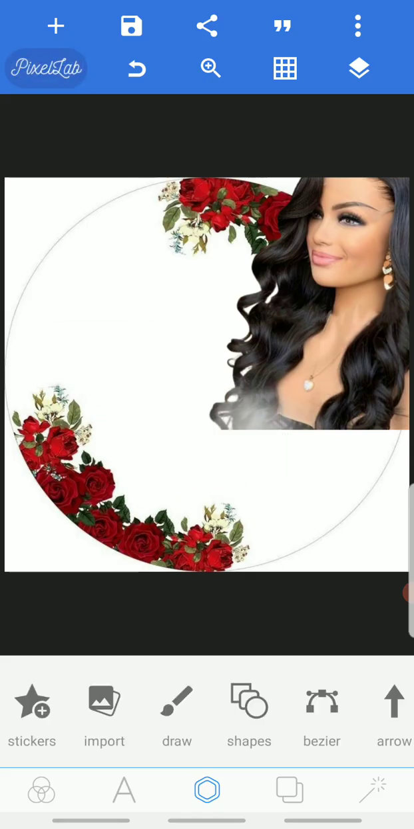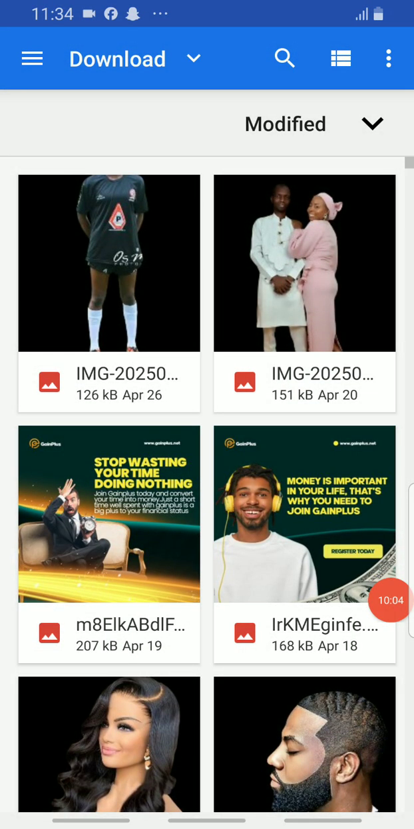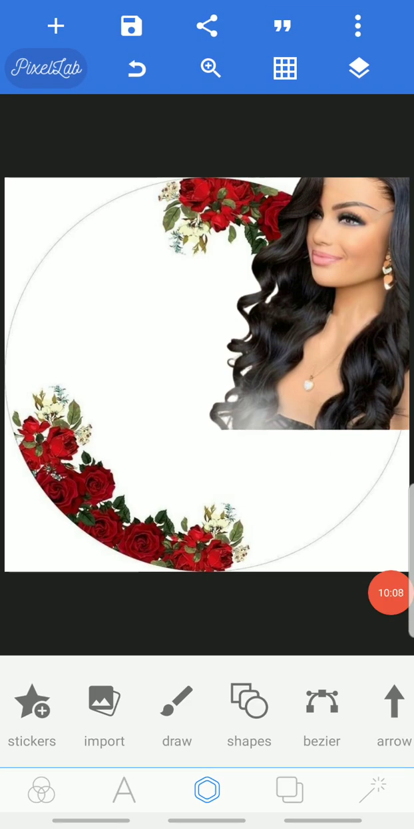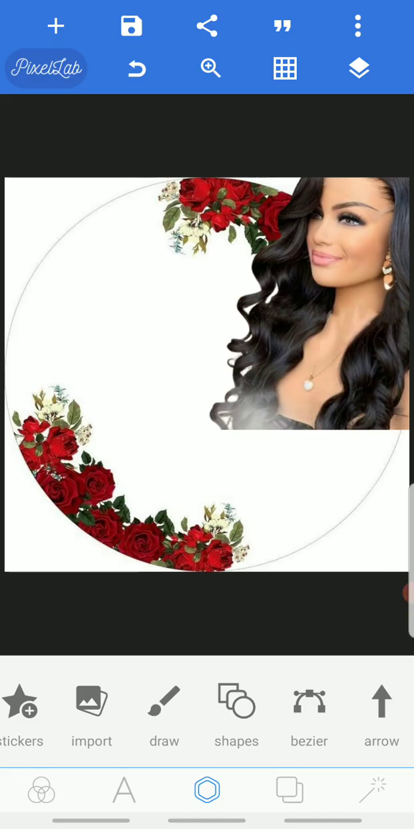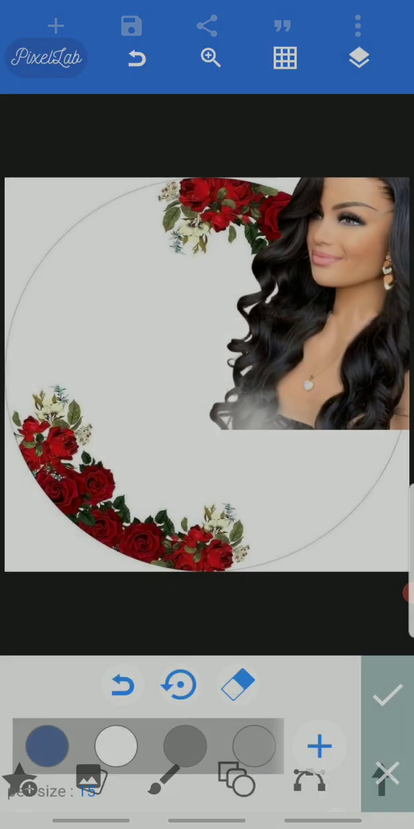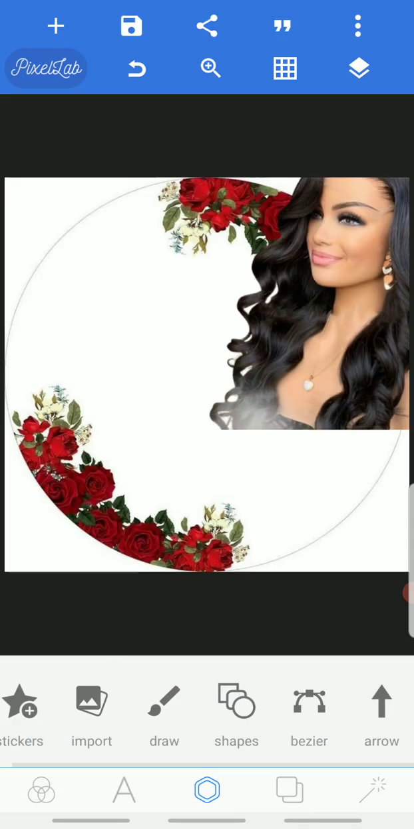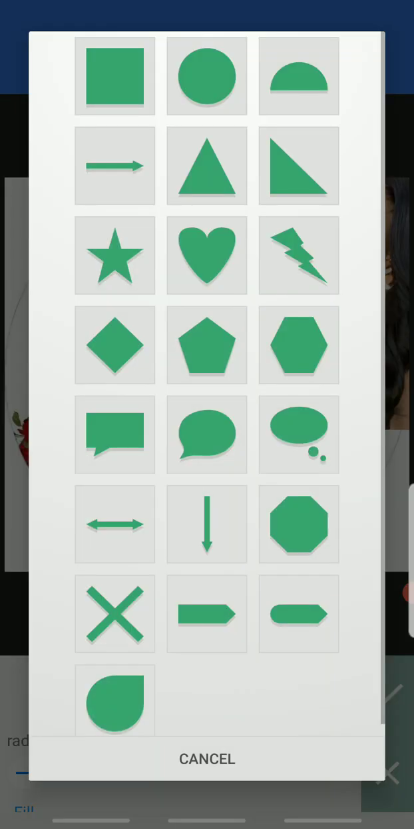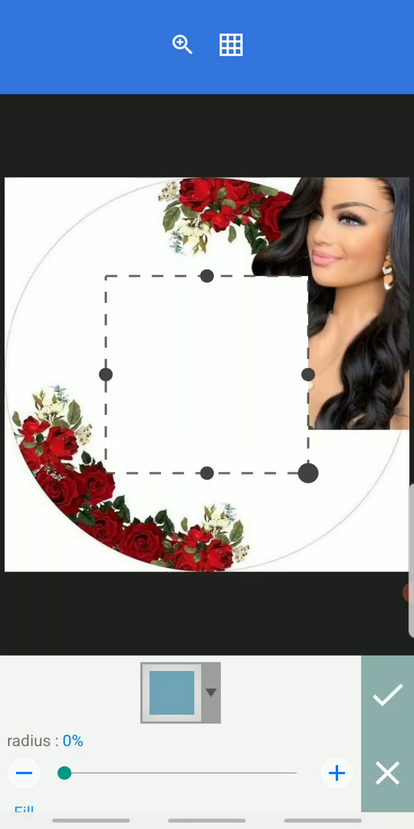The second one is import. To import image, I already did this just now. To import images into your design, to bring in images. That is for the second one. Then the third one is draw. You can decide to draw anything you want to draw, although I don't use this always. Then the fourth one is your shape. You can bring in a shape of your choice. Star. You can choose to bring in star. You can choose to bring in circle or square.